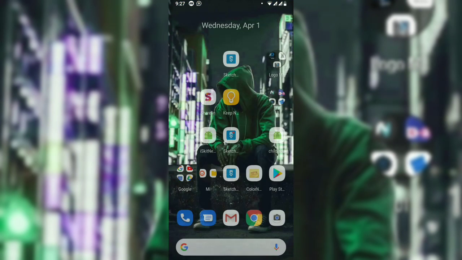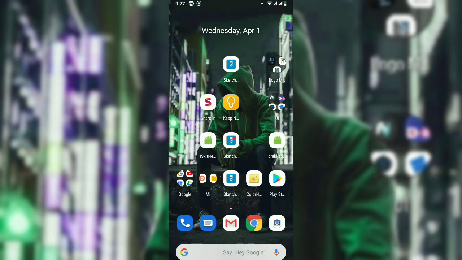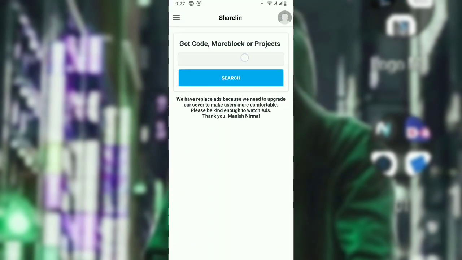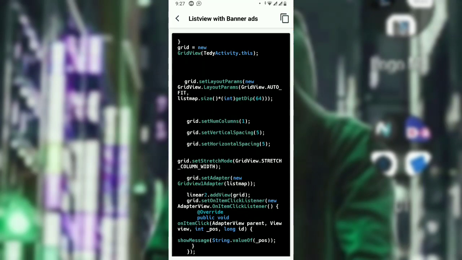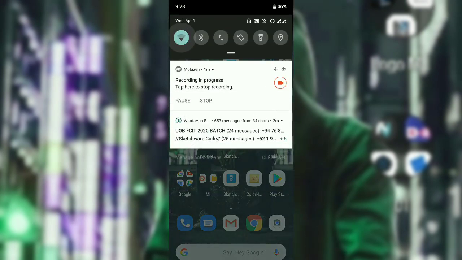So now let's go for the code. Let's start. First of all, you have to get the source code, which was made by myself, and the source code link is available in the description, so you can download it. Open ShareLink, paste the link and search for the code, and you will see it says display with banners. Click to unlock, and done. So this is the source code, copy it. Okay, so now let's run the project.